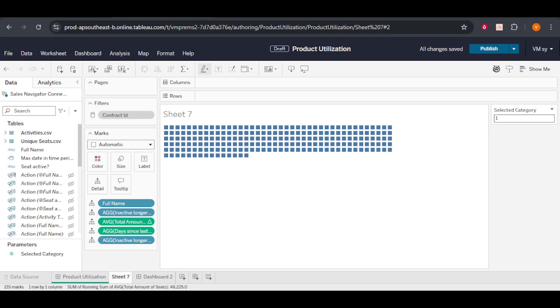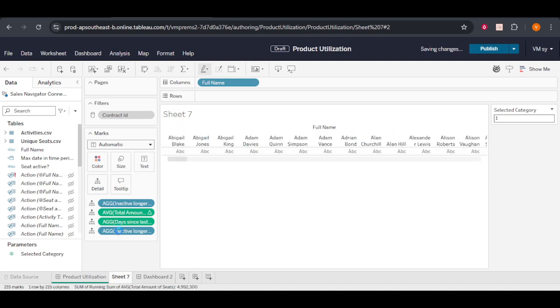Now, start by dragging your primary category onto the column shelf. This step sets the stage for your data visualization as it defines the main grouping for your bar chart.